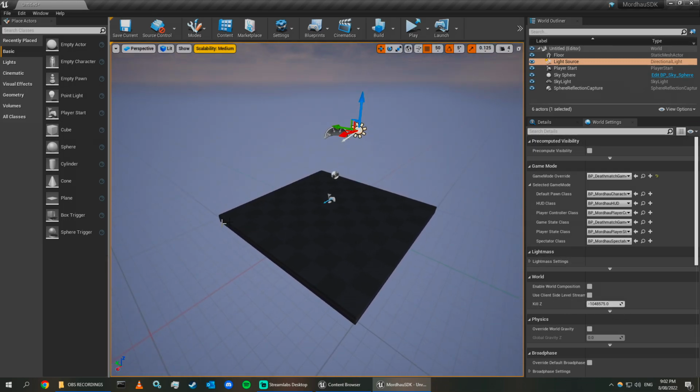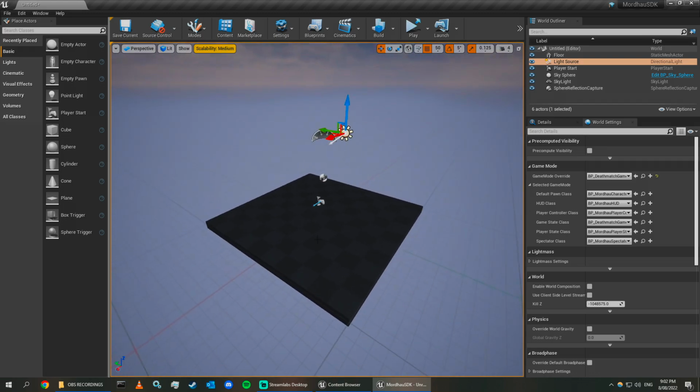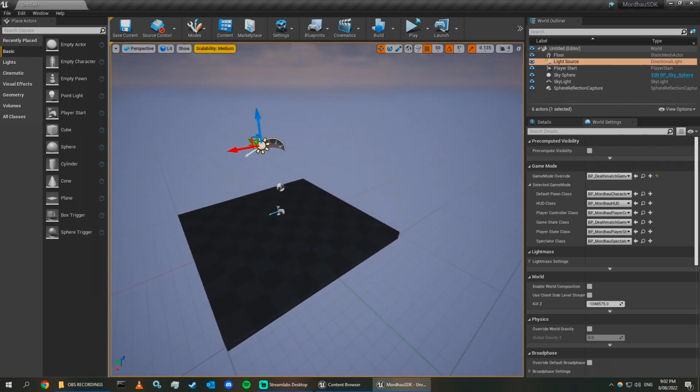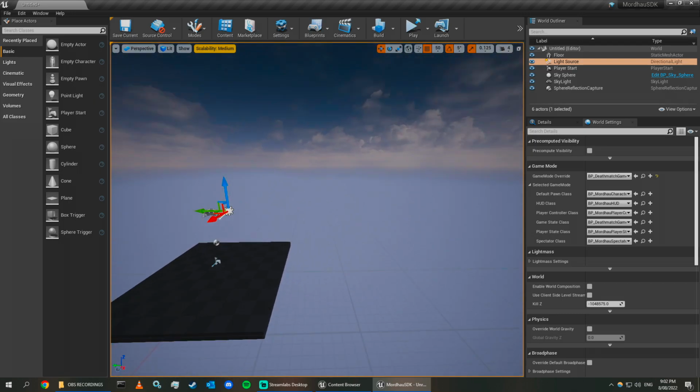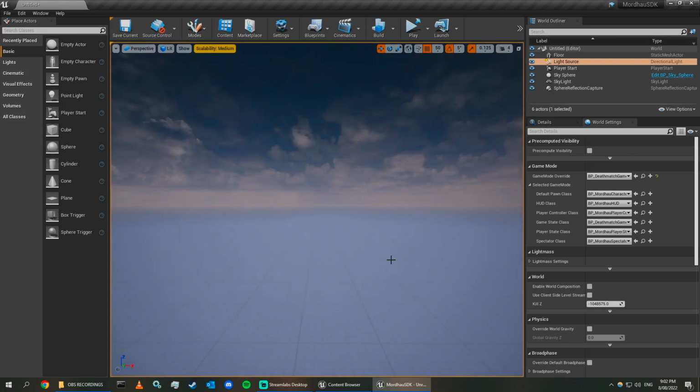Anyway, in the middle here, you've got the viewport. Hold down right click to move your camera around, WASD to move around the world. Pretty simple. I think you can press C and Z to zoom in and out, and that will reset when you let go of right click.